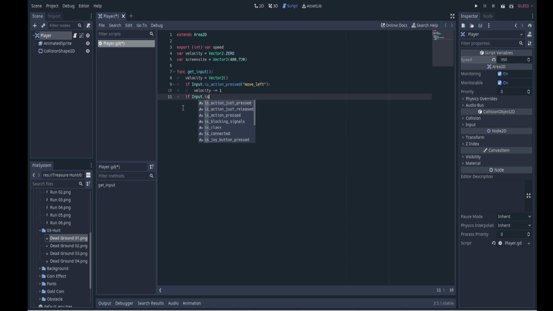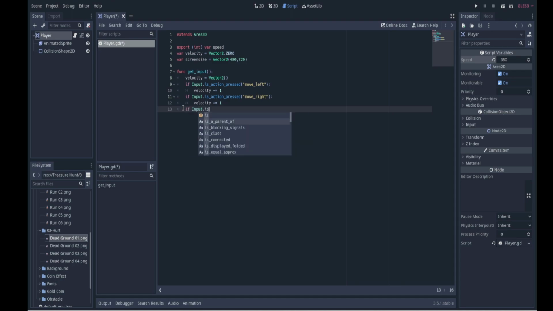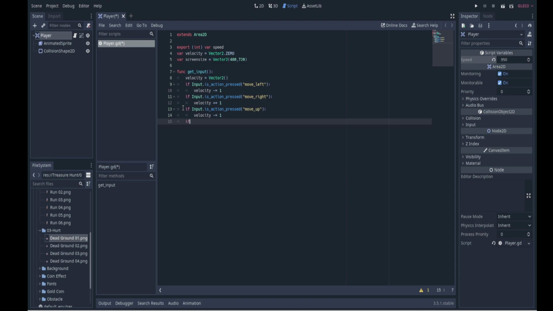and we'll do the same in the other directions. If Input.is_action_pressed right, velocity equals 1. If Input.is_action_pressed, this will be up, velocity, and I have made a mistake which I'll correct in a second.